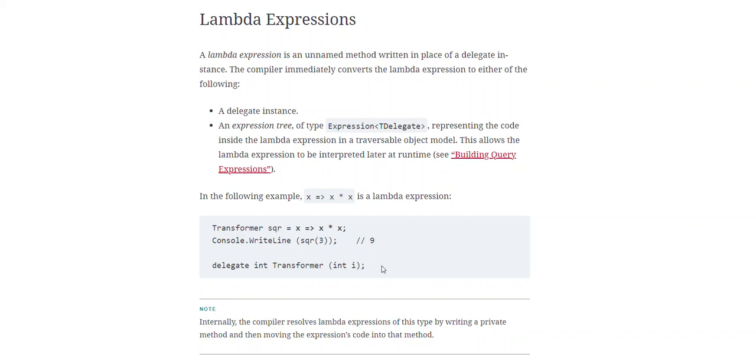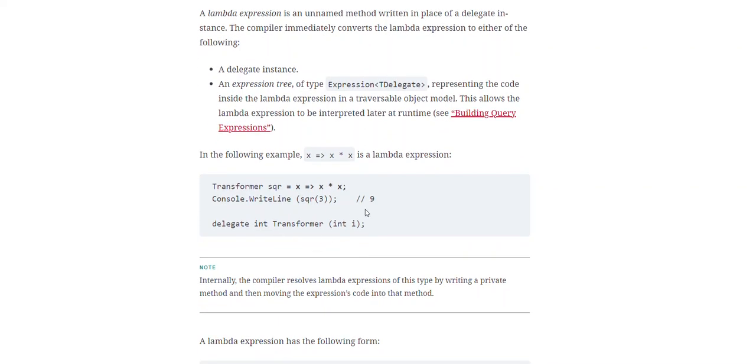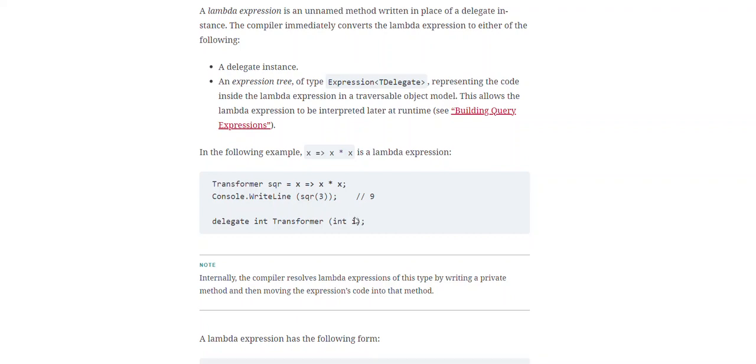So we didn't go through the formalities of defining a method name and doing all that. We just did it as a lambda. All right, so that's that concept.